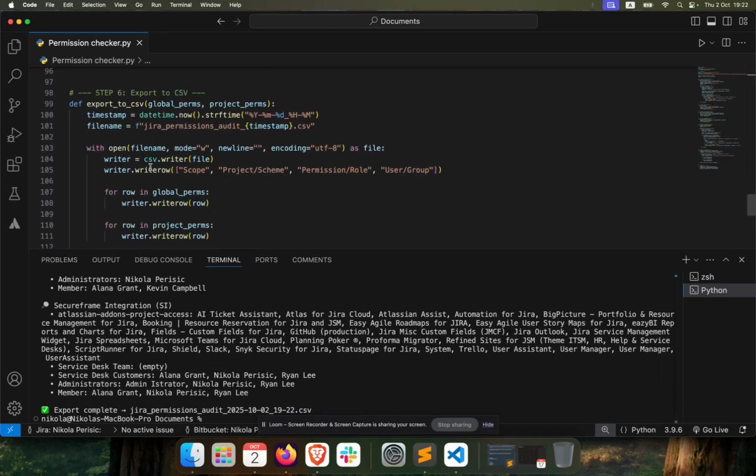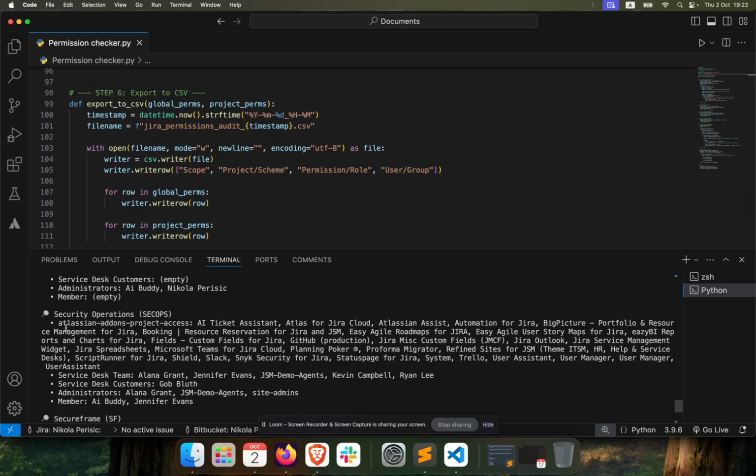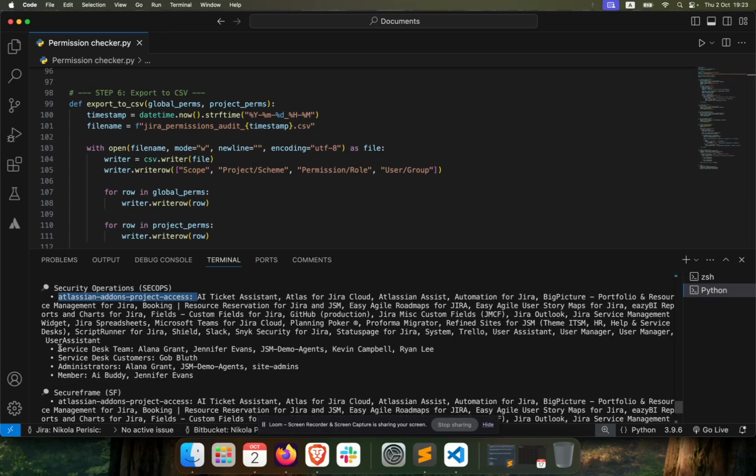we're going to see that there are some rows in here that have been written, which are going to be scope, project, scheme, permission, role itself, and either the user or the group itself. So if we take this, for example, let's say security operations, we have Atlassian add-ons project access. It has a lot of these apps in here, and they need to be there. So that's the thing. Also, this is one of our project roles in here, and we can see exactly who belongs to this project role. This right here is a group that is being defined in there.